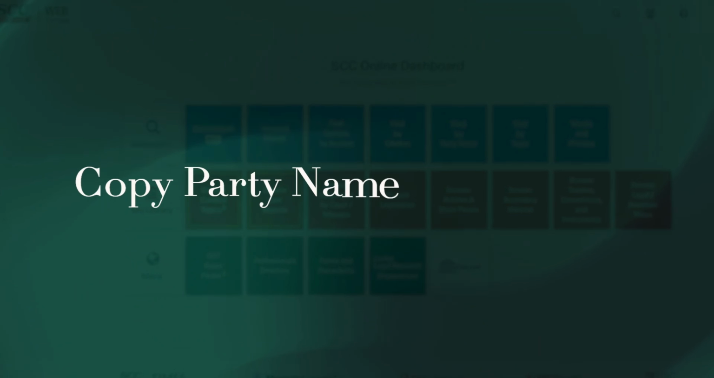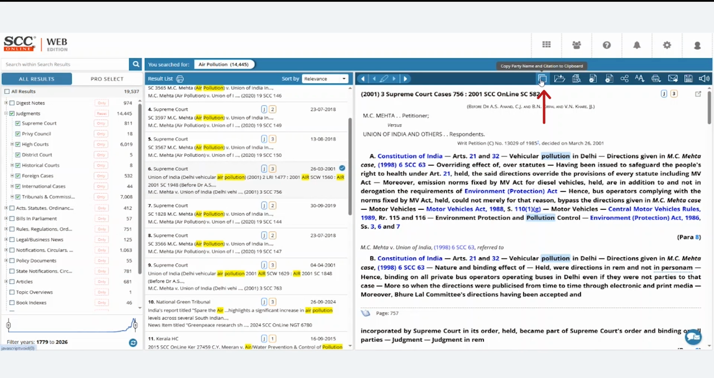Copy party name and citation. This feature is one of the most useful tools as you can simply copy paste the party name and citation of any judgment or other resource with it. To use it, you will click on the copy icon which will automatically copy the party name and citation to your clipboard.